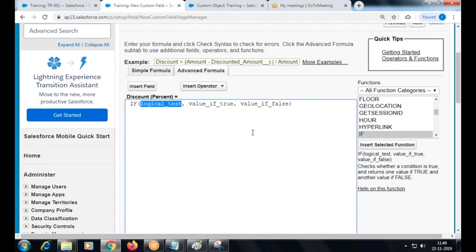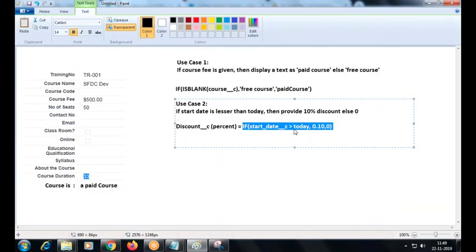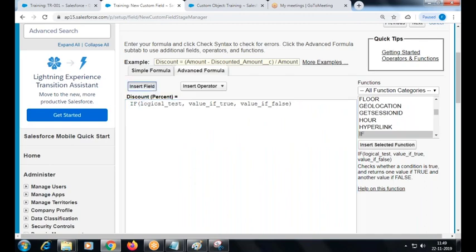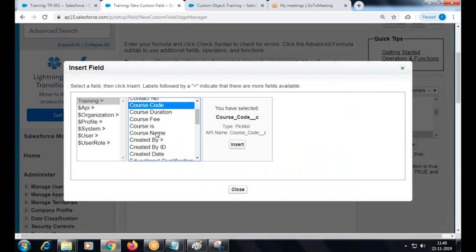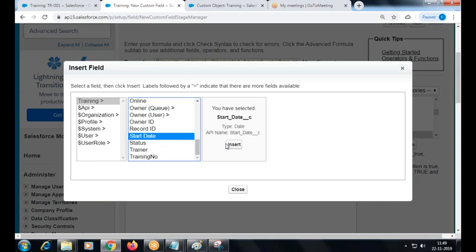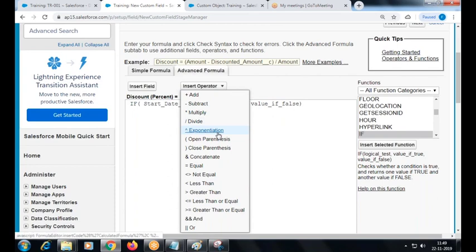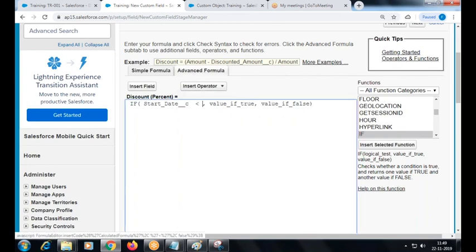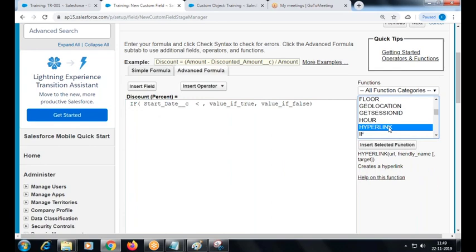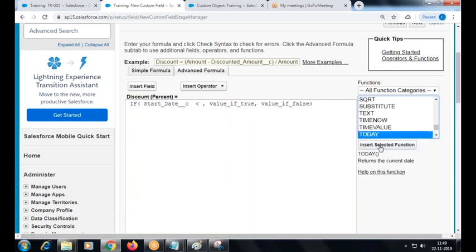The logical is going to be start date is greater than, sorry, less than today. It's going to be less than today. So insert field. Do not try to type on your own. You may make a typo, which sometimes may not be resolved. Less than today. Am I right? Then we give 10% or else 0.